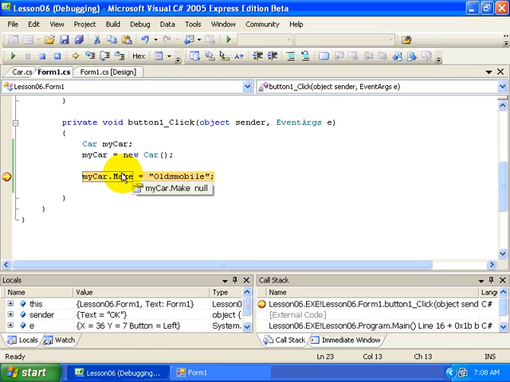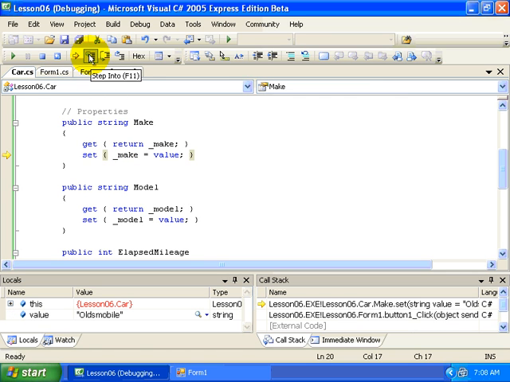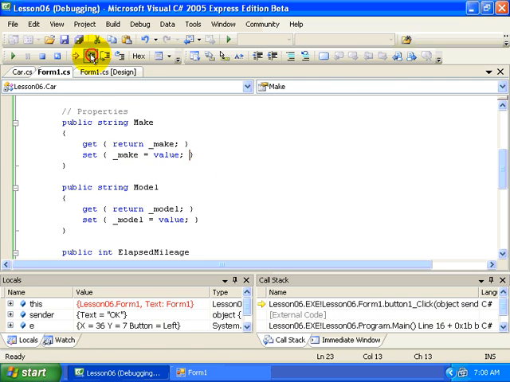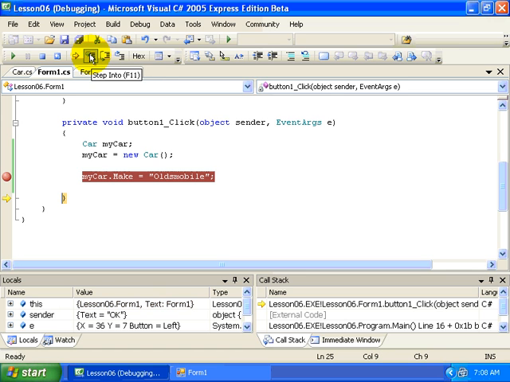First of all, let's hover our mouse cursor over the property make. Currently its value is null. We don't have anything defined in the make property, but we're about to set it to the value of Oldsmobile. So let's step into, you can see here where our cursor is at in the set statement. Currently underscore make is equal to null, and we're going to set it equal to the value that's passed in, which is Oldsmobile. And now at this point, whenever I hover my mouse cursor over make, it's set to Oldsmobile. So that's what the set statement does.